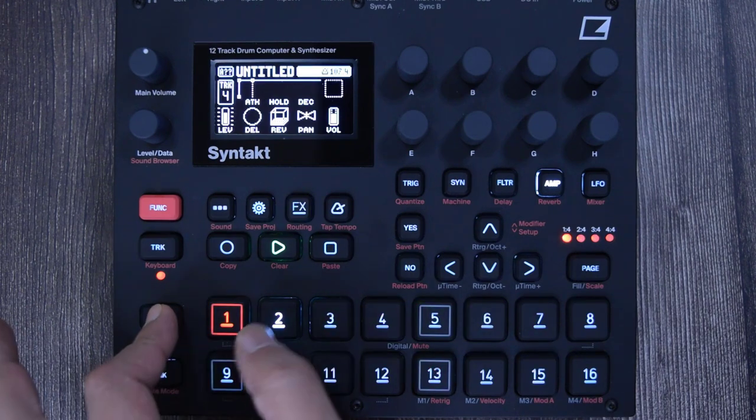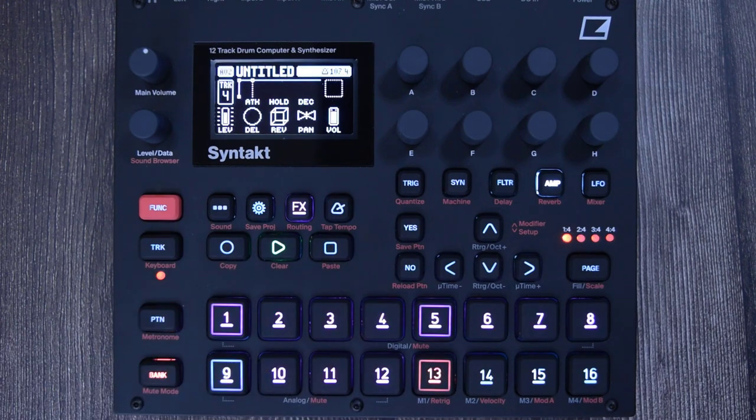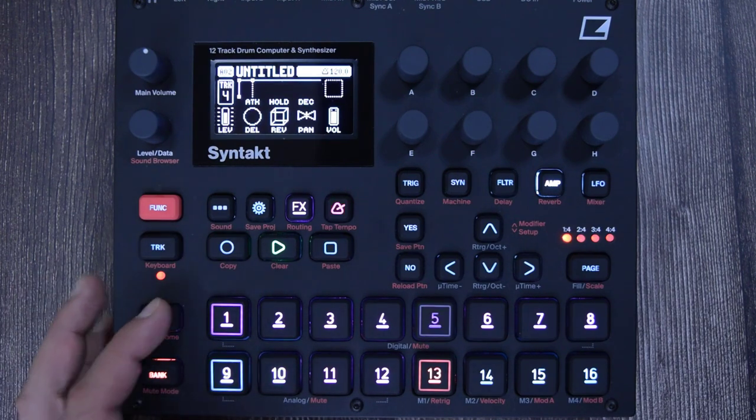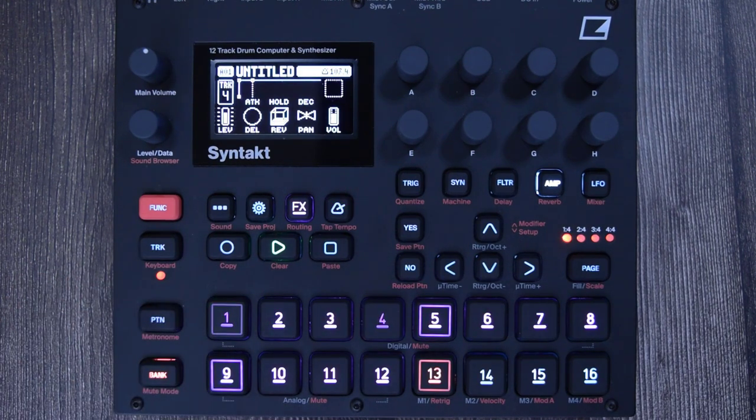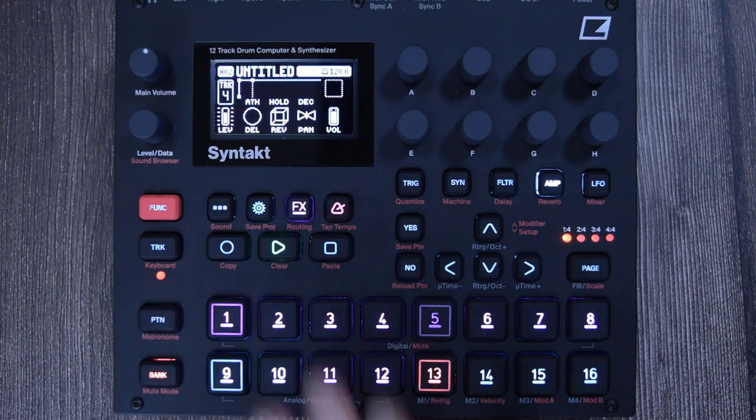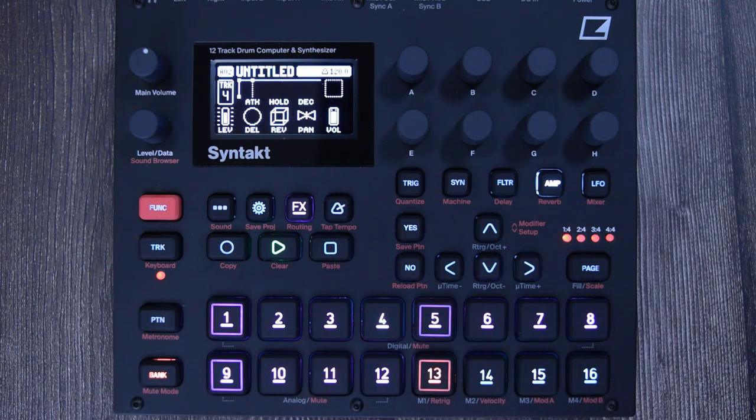Now, if I change patterns and go to the other pattern, the other pattern doesn't keep the same mutes. It's playing the 12 tracks. Maybe on this one, I just want to mute the bass. Now, if I go to the other pattern, it remembers the mutes of each different pattern: 1 and 4, and the other pattern was only the number 5. So this is how the mute works. It works with patterns. It remembers which ones are muted.